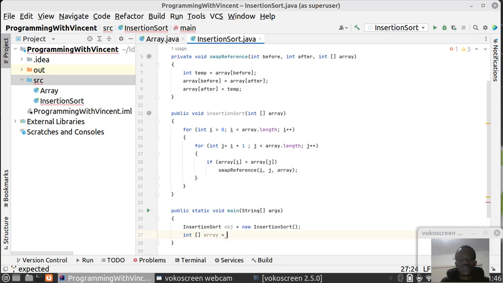So now let me first create the array that we are going to sort. I'll give it random numbers: 38, 58, 60, 4, 57, 0, 37. I'll give it 38 again. So how many elements do we have? 1, 2, 3, 4, 5, 6, 7, 8, 9, 10. So we have 10 elements in the list.